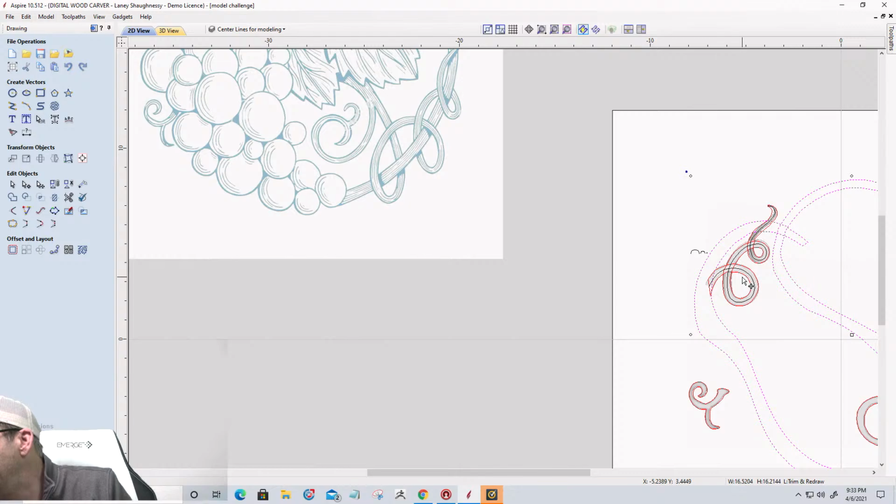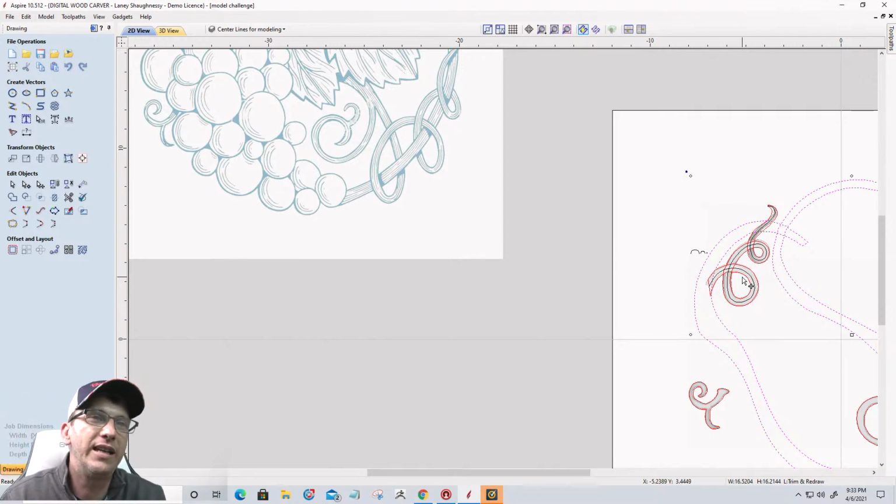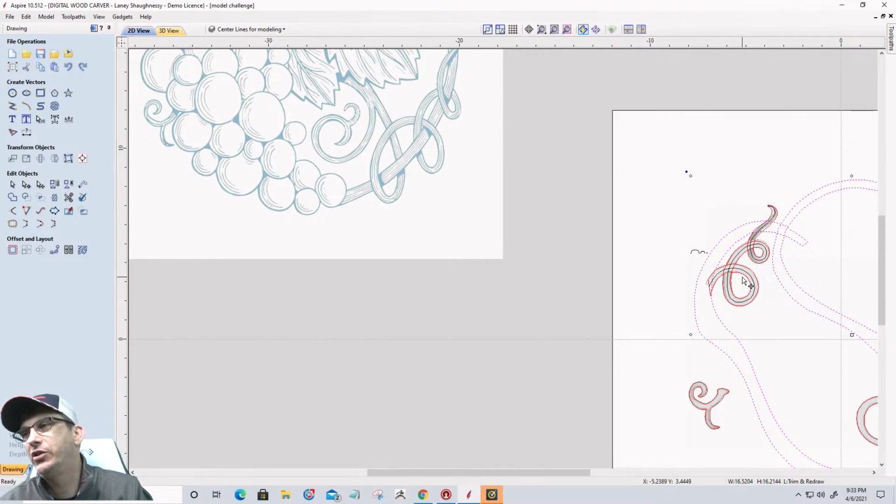Can you set it off a single line and have it follow, Tom says. Can you set it off a single line and have it follow? I'm assuming you're still talking about that offset to get the center line. I'm not sure.